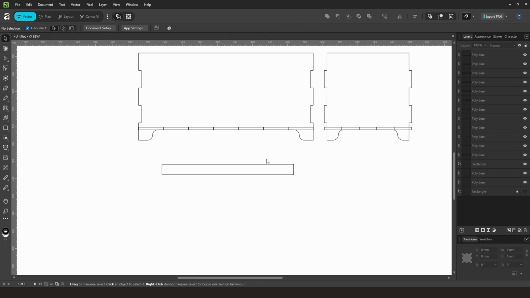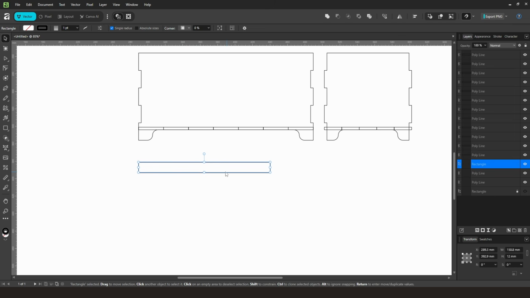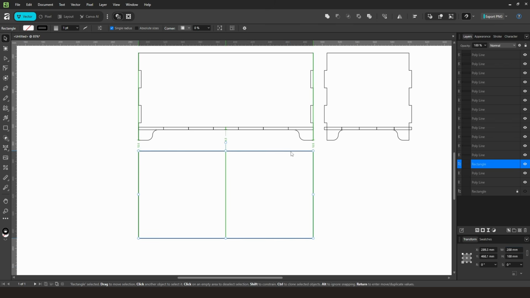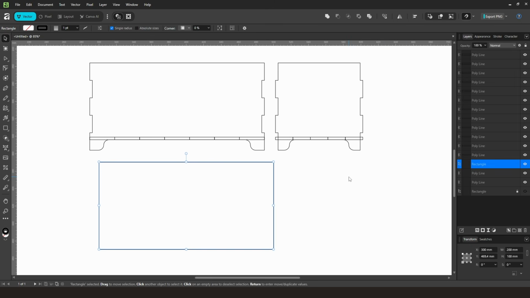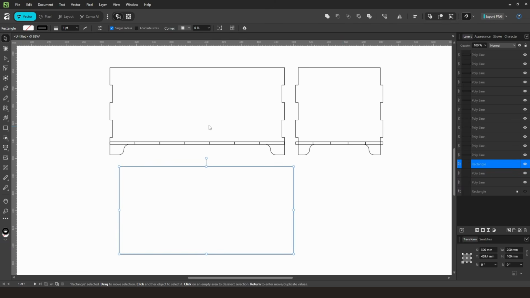So now we need the base, and that's basically just going to be a 200 by 100, the same as the side. And just to make sure it's in the center, I'm just going to align to center. And now we can see that this isn't in the center.